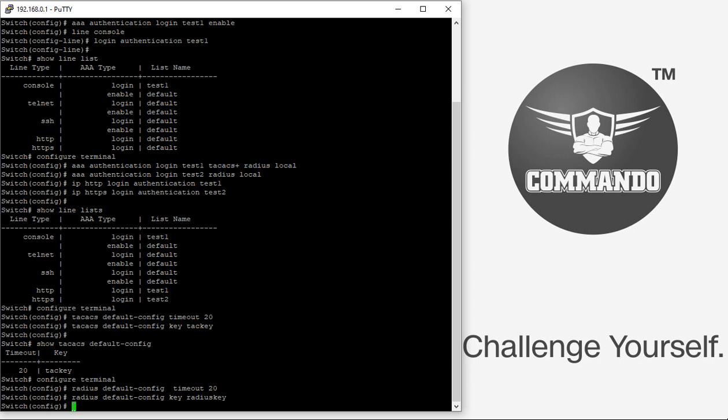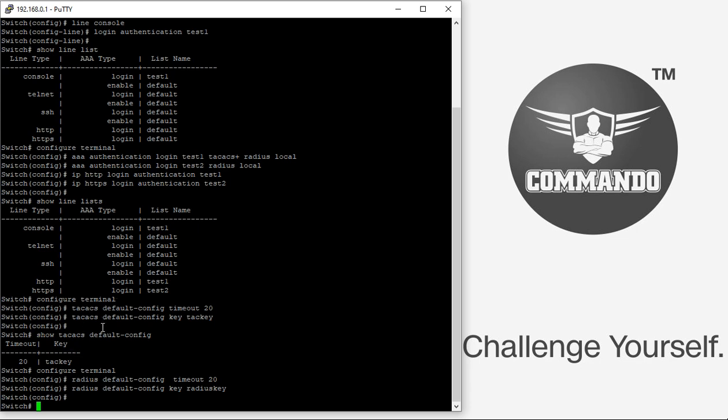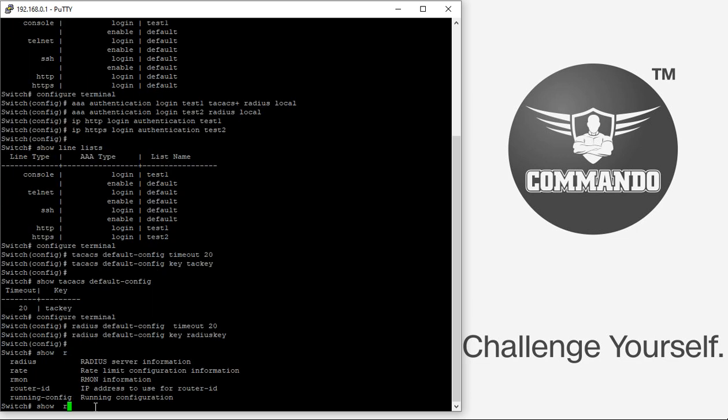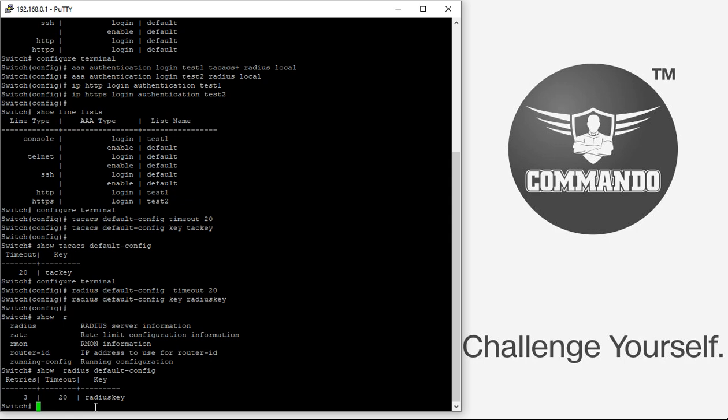So similarly we can also verify these with the command show radius default config. You can see that we have changed the default config of the RADIUS.